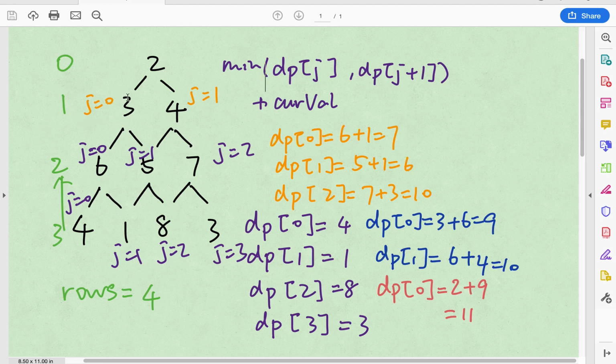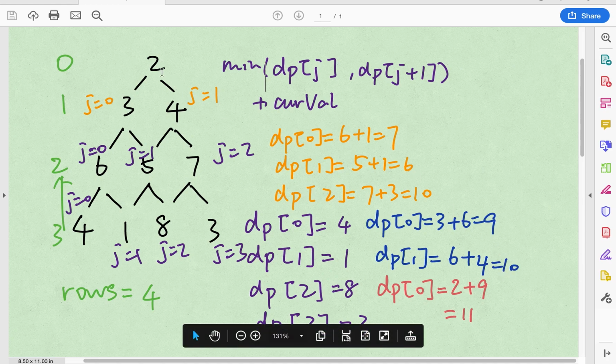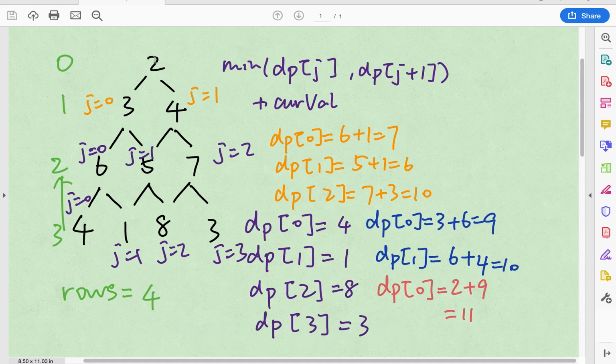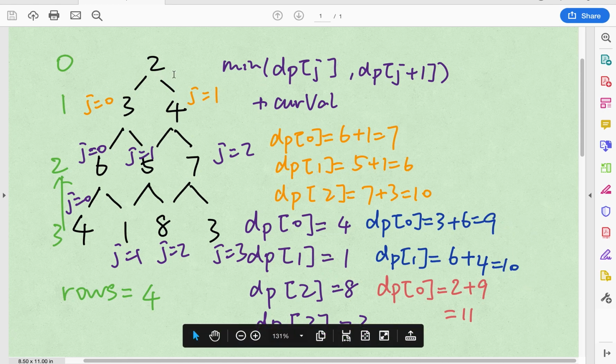And we go to the previous row. We use 3 plus the dp1, which is 6. So we get 3 here. dp0 will be 3. And dp1 will be 10, 4 plus the minimum of 6 and 10. So we add the 6, we get 10. And for the first row, we must pick this value because we only have one value. So dp0 will be the minimum of these two values plus this value. So we get 11. So at the end, we just need to return dp0 because we have to pick this one.